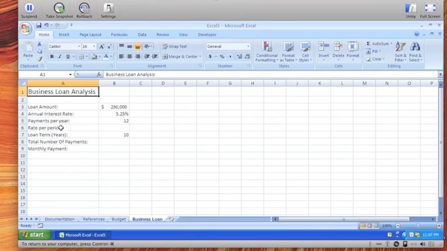And the interest rate per period, we need to figure that out. Well, we know the annual rate, we know how many months are in a year, so we should be able to easily figure out the rate per period. Now, one thing to always remember is that the financial formulas all use rate per period. We never use annual rate. Okay, so we will do this by dividing the annual rate by the number of months.